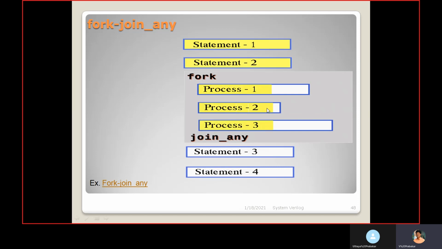If any one of the processes completes inside the fork join any, it comes out and the following statements are executed. Okay, let's see one example for this.